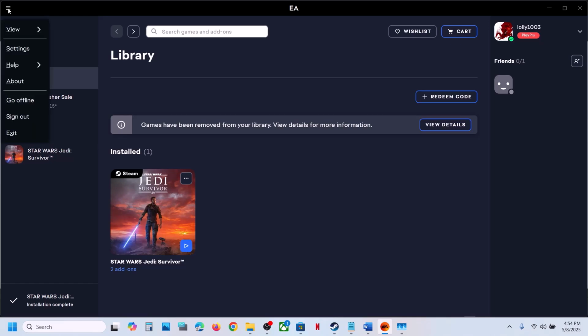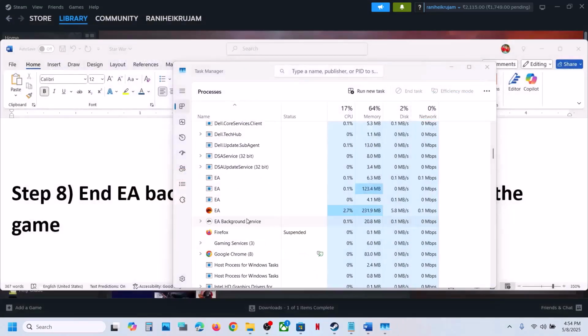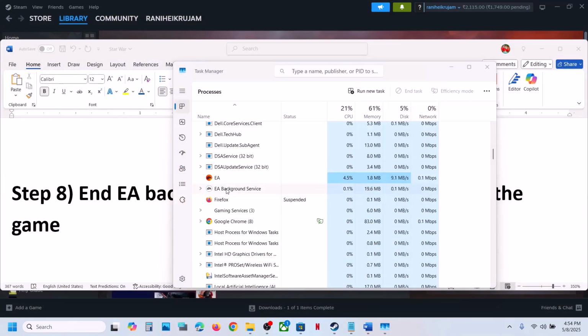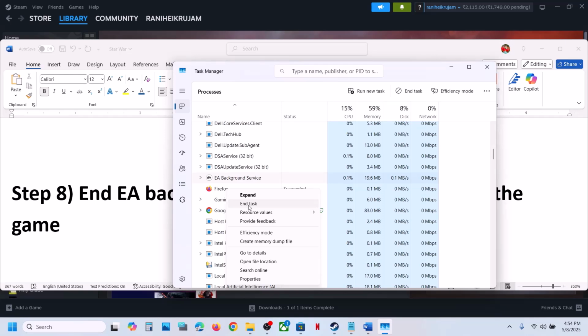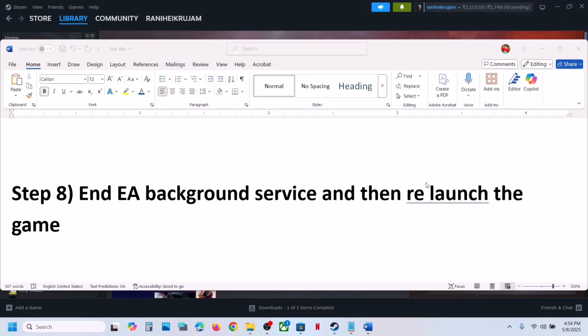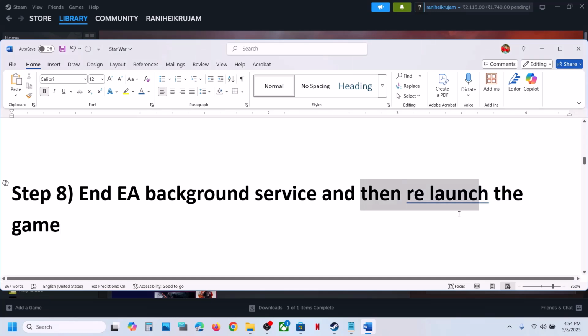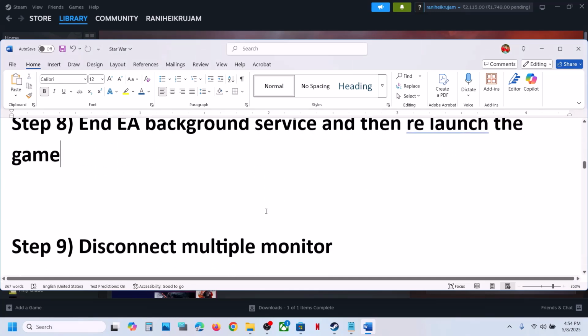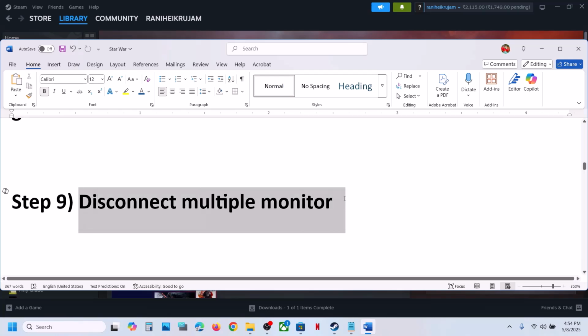If EA app is open, you can exit EA app, and then you can close all these EA background service and everything. So once EA background service and EA app is closed, now relaunch the game and then check. Now you can open EA app once again if required and then launch the game if you have the game on EA app. Disconnect multiple monitor. So if you have like multiple monitor setup, disconnect it, try launching the game on single monitor.